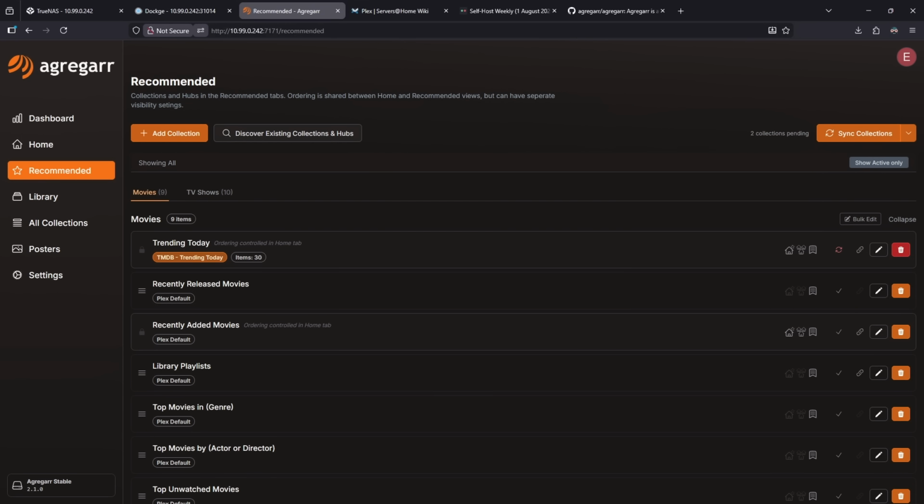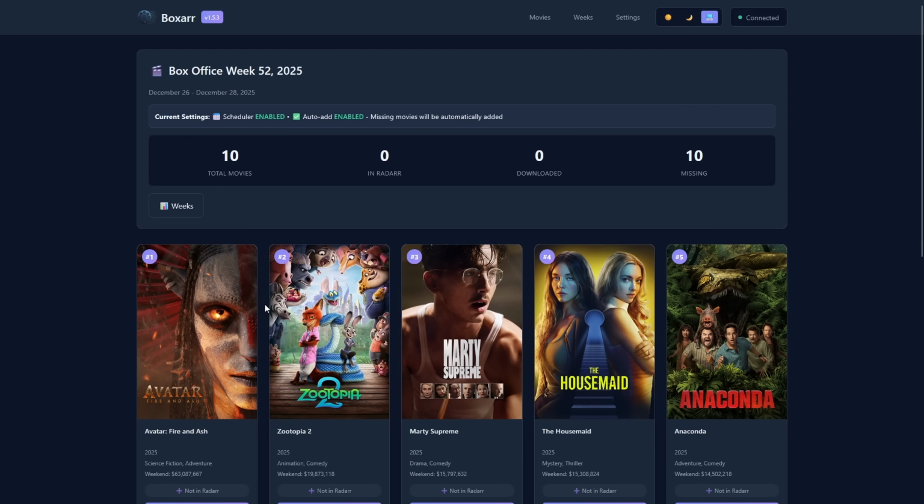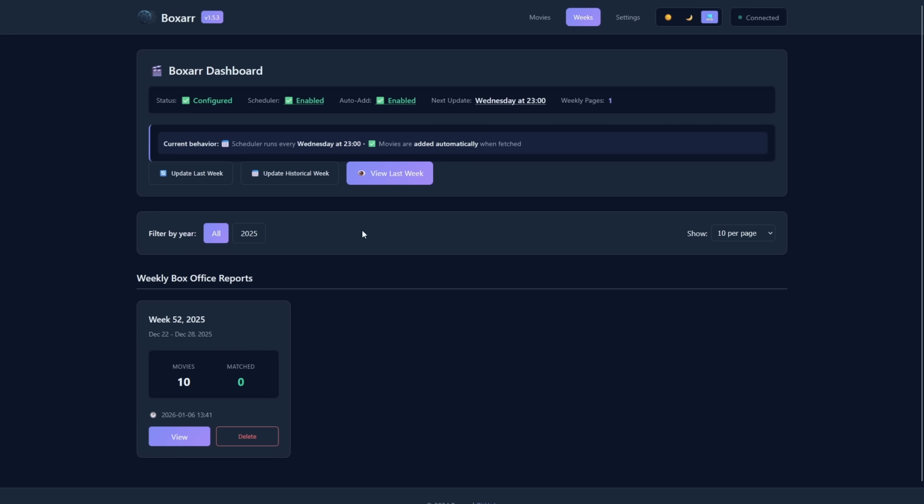Up next is Boxarr. Boxarr monitors weekly box office charts and seamlessly integrates with media apps. Boxarr will pull the weekly box office reports from the previous week and show them every single Wednesday at 11 p.m. When I click the view button, it'll show me the top 10 trending movies in the box office. Boxarr syncs automatically in the background and will always keep trending media flowing into your media apps.